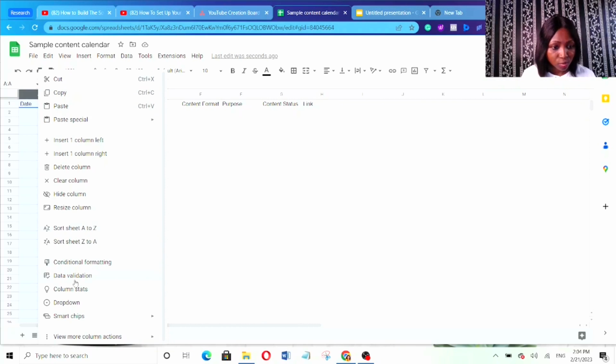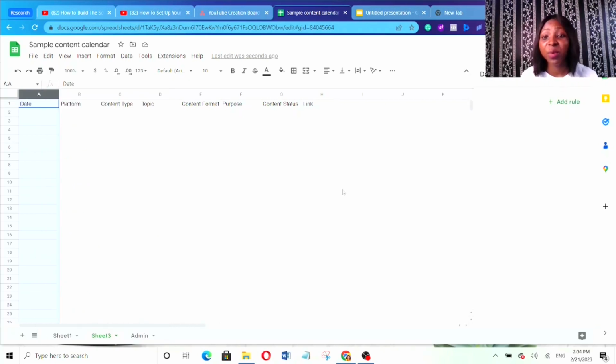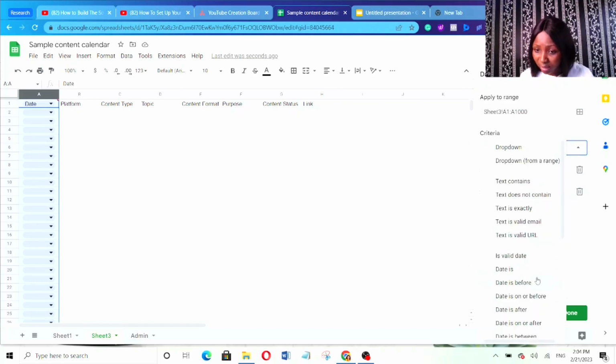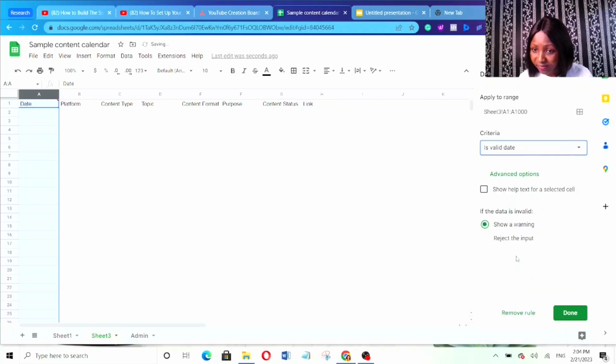Scroll down to data validation. So when you select data validation, they will ask you to add your rule. So you click on add rule. Now when you click on add rule, under criteria, I'll just click on that drop down, and then I'll go to dates. Is valid date. So I'll select is valid date. Now when I select it, I'm now going to click on done.